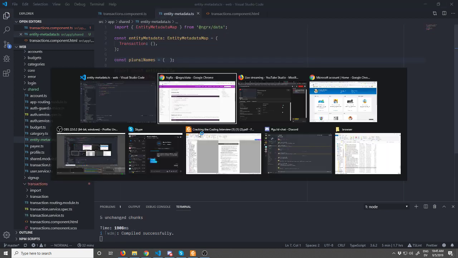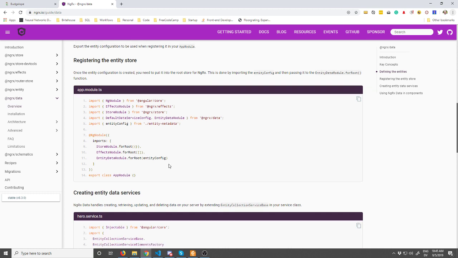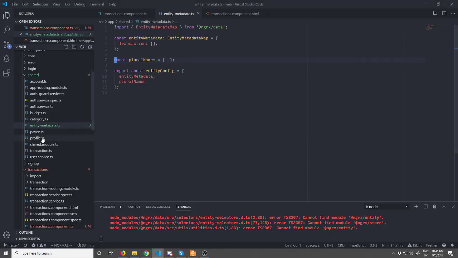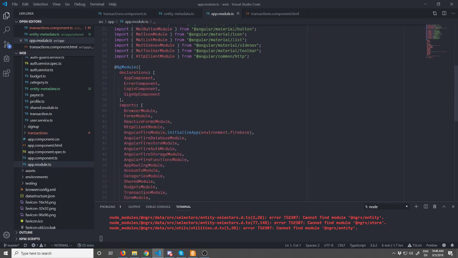Okay, cool. Then we need registering the entity store. Once the entity is created, you need to root into config and for root. Now the question is, do you think that we need to include the effects and the store module as well as the default DataService config and all those yummy stuffs? Let's do it. Let's do it.